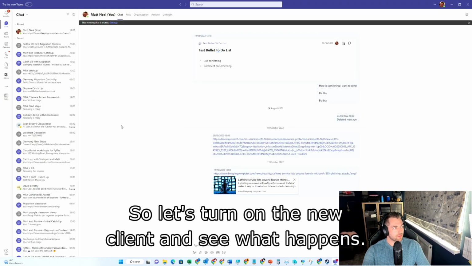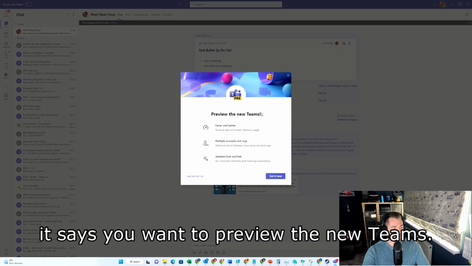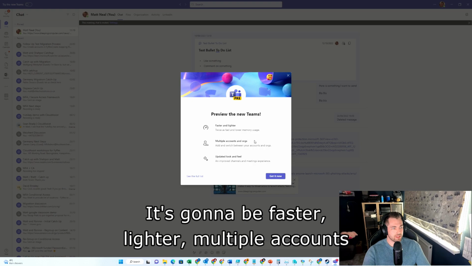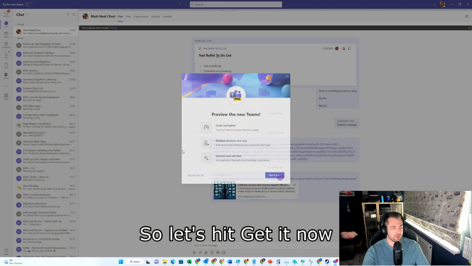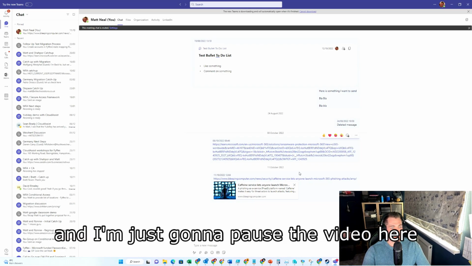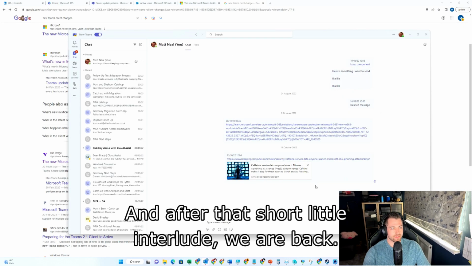So let's turn on the new client and see what happens. So when we toggle it on, it says you want to preview the new Teams. It's going to be faster, lighter, multiple accounts and organizations, and an updated look and feel. So let's hit get it now. And I'm just going to pause the video here while everything updates and come back to you. And after that short little interlude, we are back.